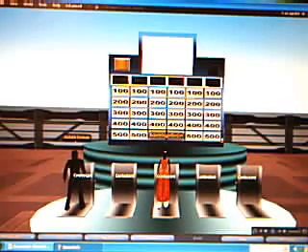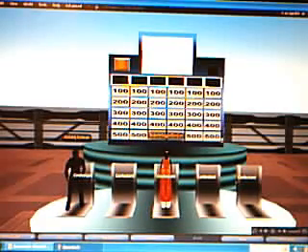The first application we're going to show you today is a Jeopardy style game show that we have on Second Life. In this application, students can select categories and questions to test their knowledge of classroom material. All right, so we're going to briefly demonstrate how this works.